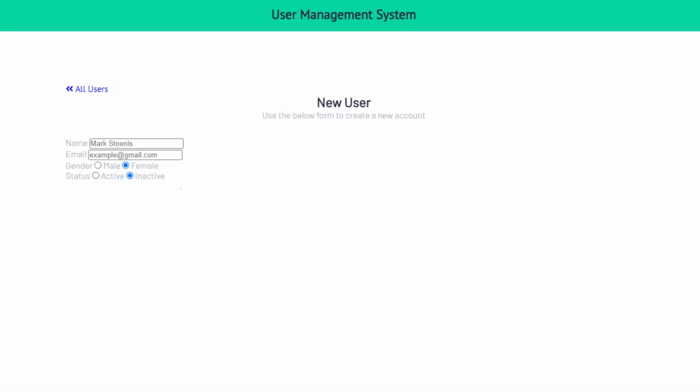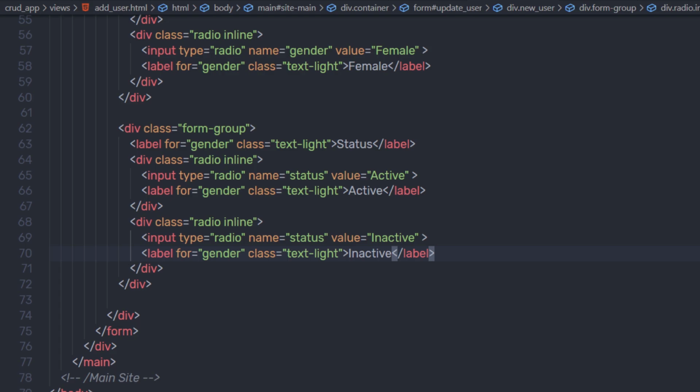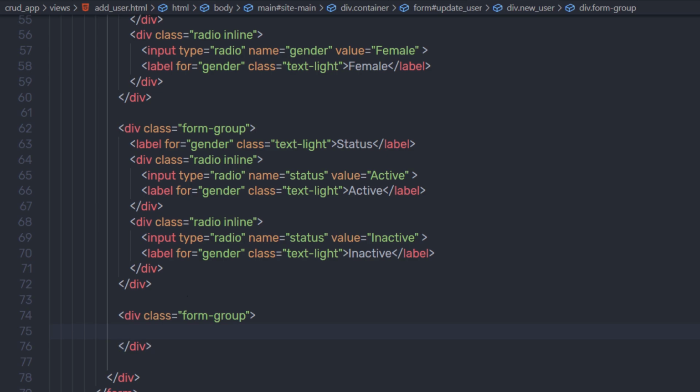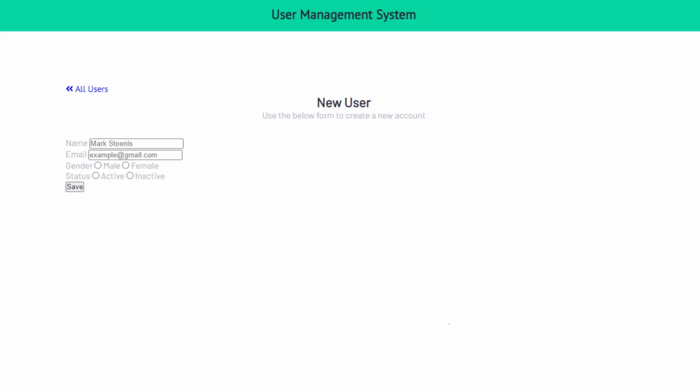Now let me just add a button to submit this form. So just out of this form group right down here, I'm going to add form-group class, and inside it I'm going to add a button, and this is the type of submit button. Then specify class to it, btn text-dark update, and then I'm going to specify save as a text. Save the changes and back to the browser. Here you can notice I have the button save. Now let me just add styling to this form.